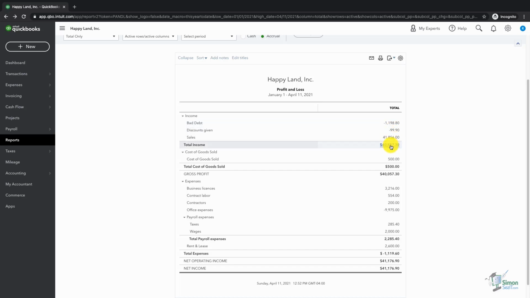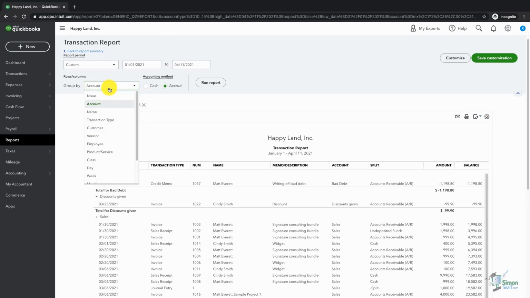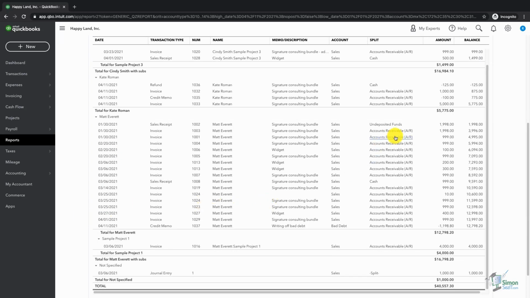Let me show you what's happening behind the scenes, just in case you're curious. I'm going to click on the total of $40,000. I'm then going to come up here where it says group by, and I'll just say group by name, and then run report. If I come down to Matt, I can see all of my invoices for Matt, including the invoices that were written off as part of this $11.98. What you might notice is there isn't an invoice for $11.98, and that's because it was an invoice for a larger amount that he started making payments on, but never fully paid off, and then we just wrote off the balance. There's a handful of other ways you can do this.